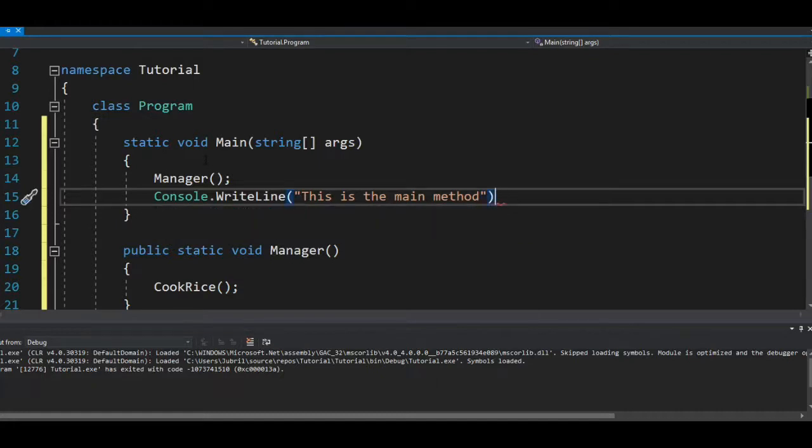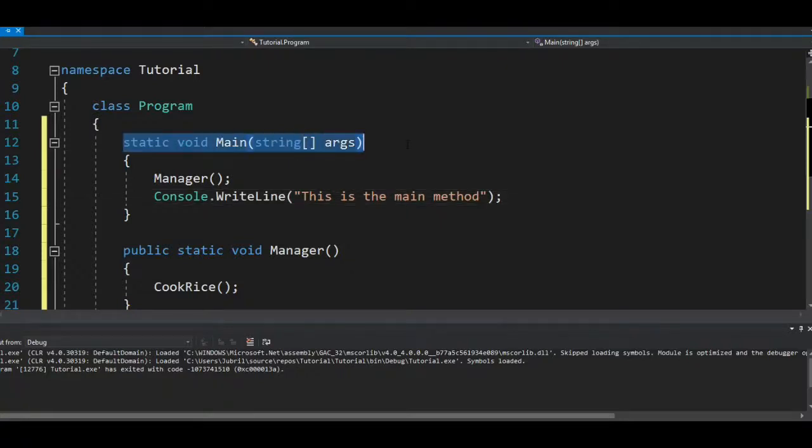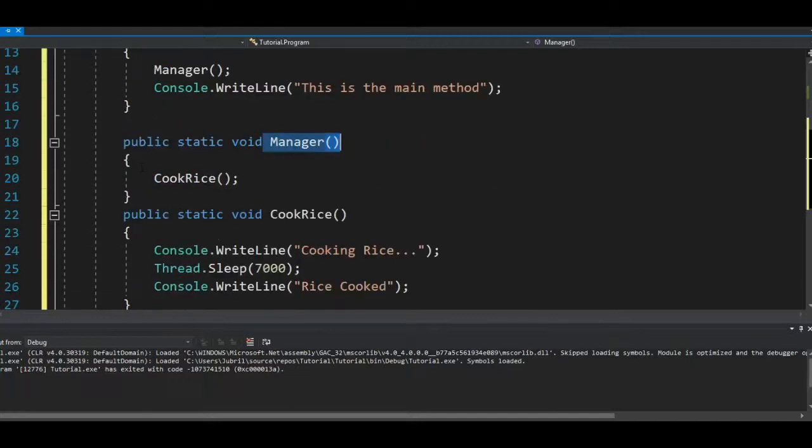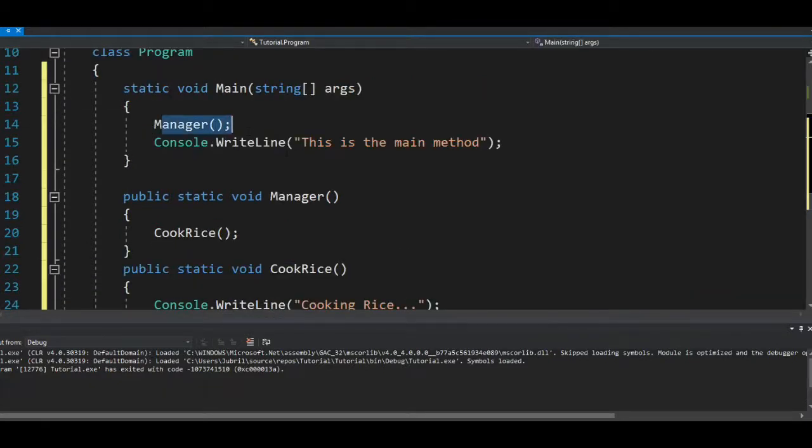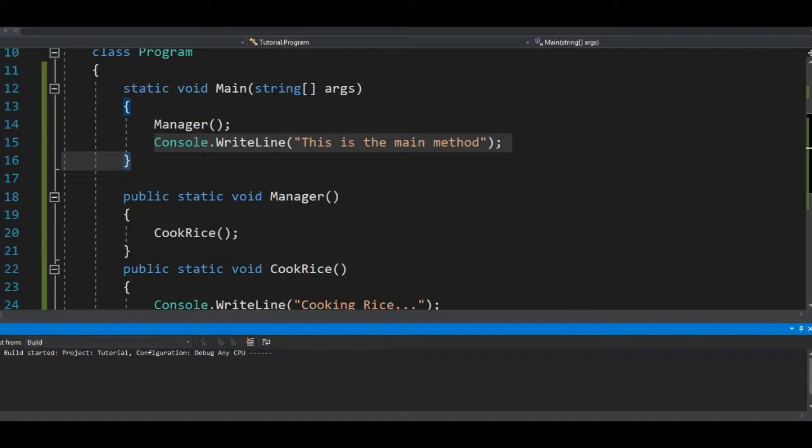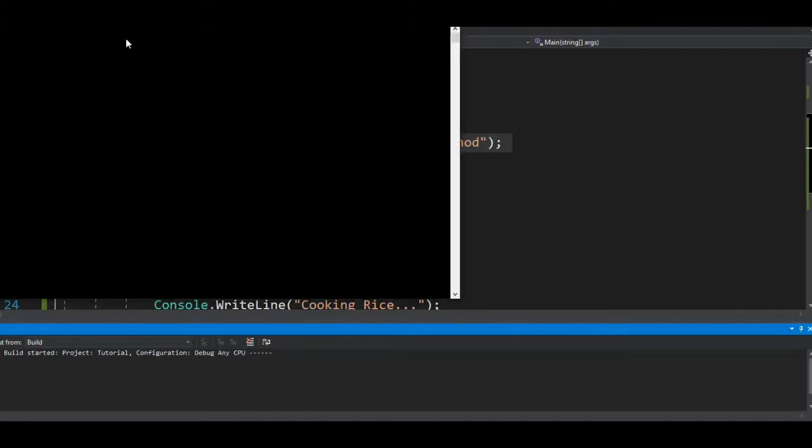So what I did here is by the time the debugger hits this main method, it will call the manager method first, meaning it will come here. The manager method will call the rice method, then the rice method will come here, then it will start cooking rice, wait for 7 seconds, rice is done, then it returns rice is done here, then it goes here, right? So let's run that. We'll be calling the manager method first, then the manager method will be calling the cook rice method, then the cook rice will be executing. So this is it.